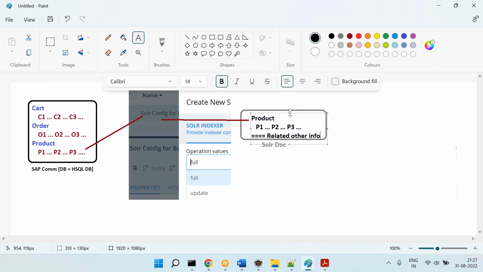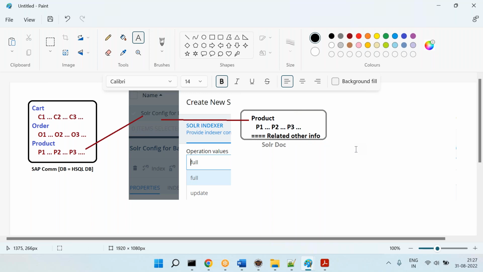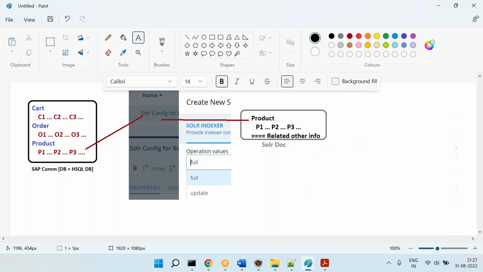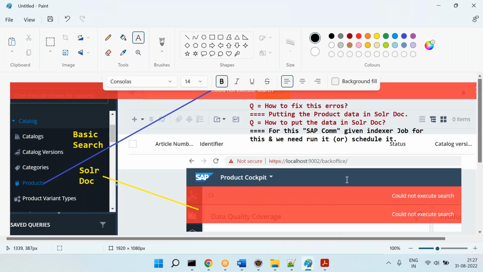Product-related other info will be there in the Solr document. That's it. So now you are getting the errors. How to fix the error? Fixing the error is nothing but putting the data in the Solr document. How do we put the data in the Solr document?